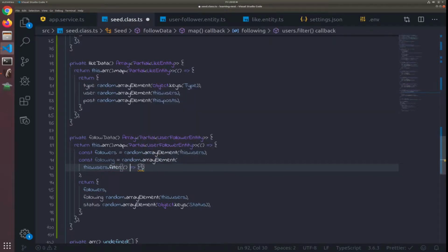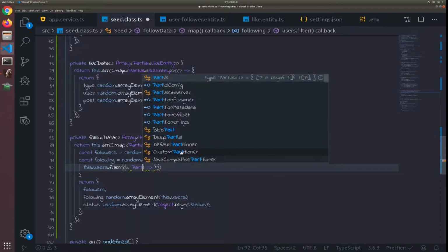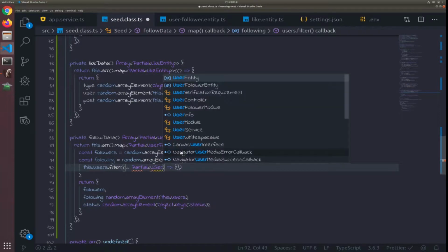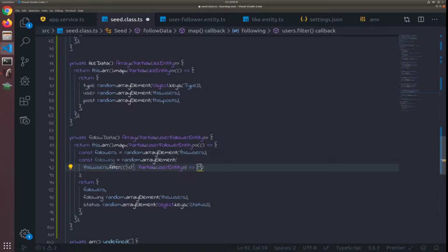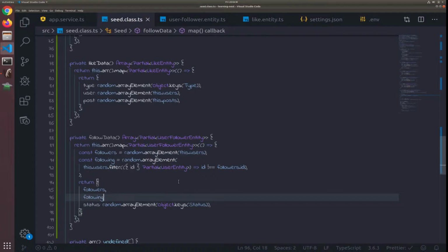So the type of the argument here will be a partial of user entity. I will destructure the ID, so I will filter based on the ID. I'll remove the body of the function. So ID should not be equal to the followers.id. And this here will be here, and it will complain, so I'll remove it. Just like this.